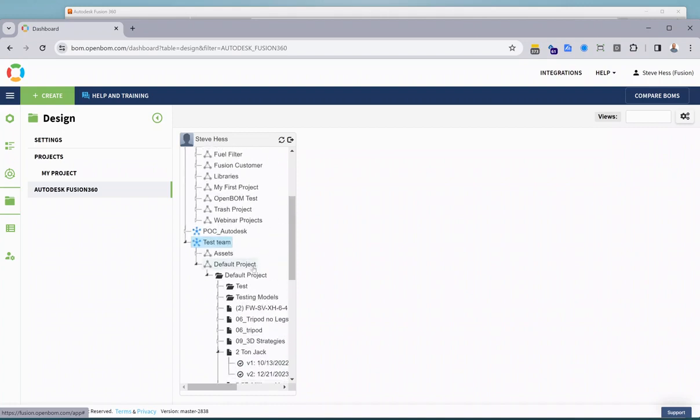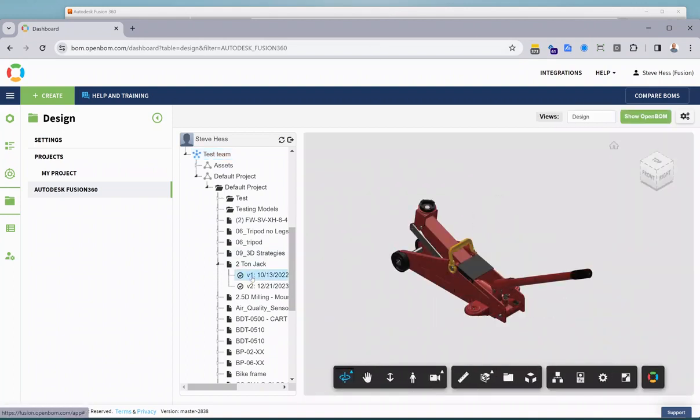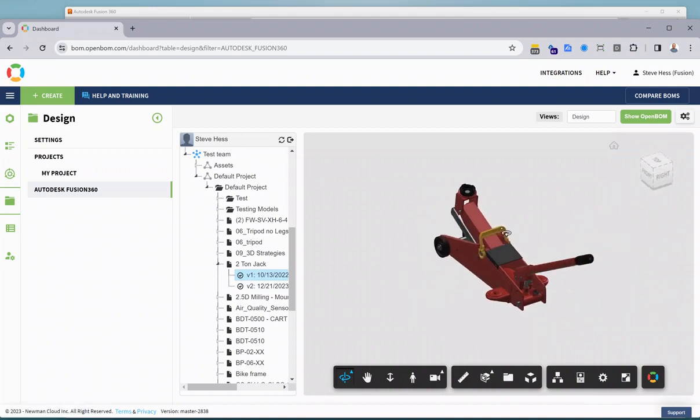Yours will look a little bit different, but this is where my team and I work to develop and store our data. I'm going to look at this 2-ton jack that we were just looking at in the Fusion editor. I'm just going to open up version 1 of it. Okay, and the first thing I see is essentially the same thing here, but I'm in Autodesk Fusion in the OpenBOM desktop. So that's kind of cool.